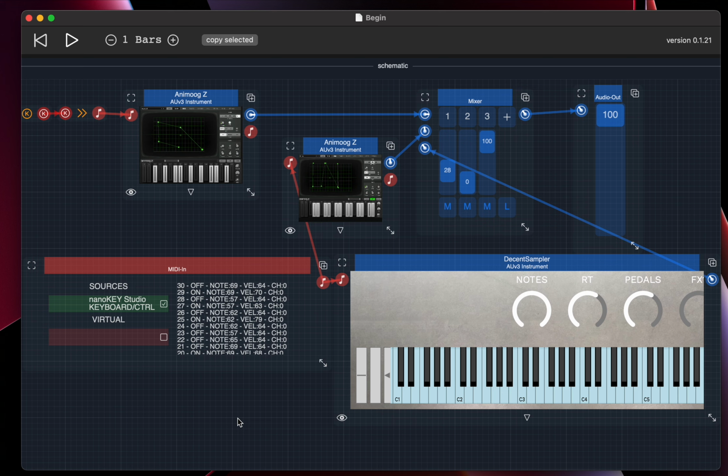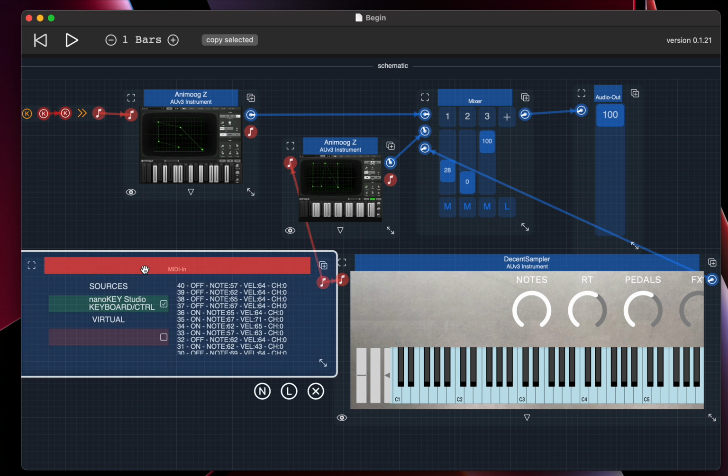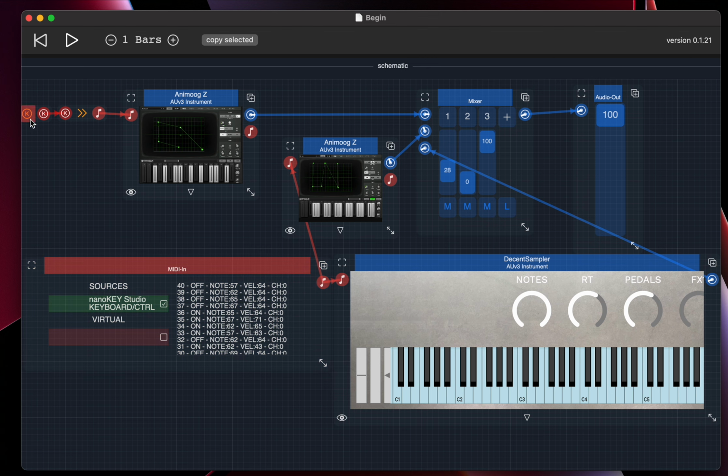So in the last video I showed how to play two instruments, one controlled by an external keyboard, which is from this MIDI in component. Another one here is controlled from your computer keyboard.